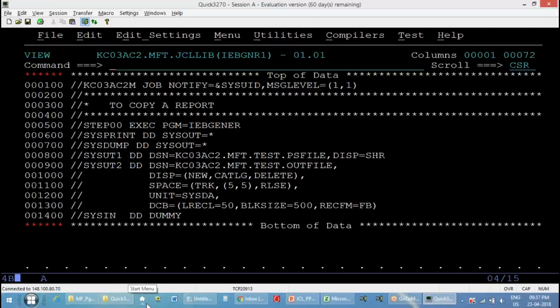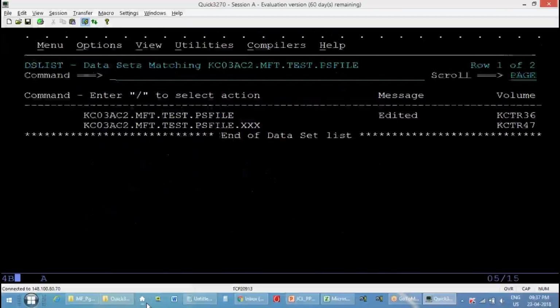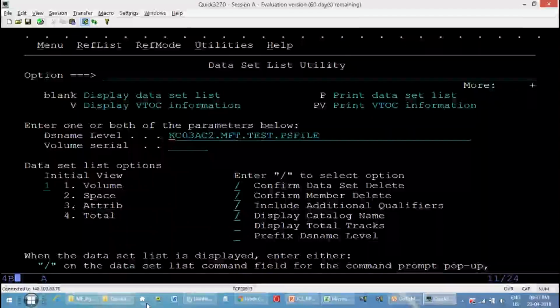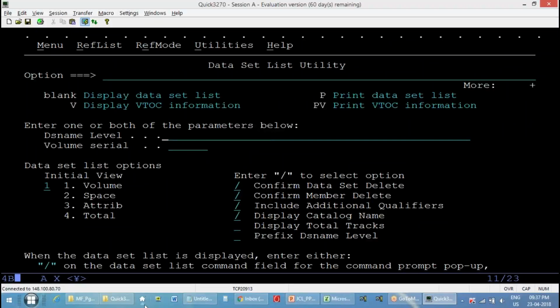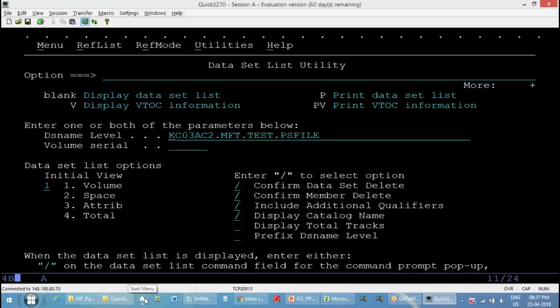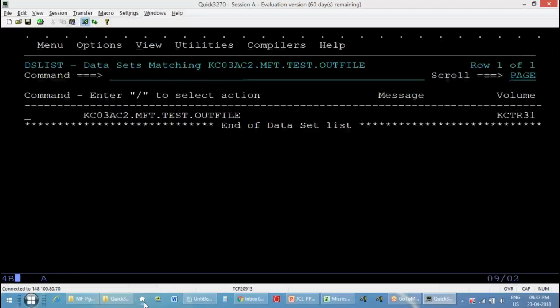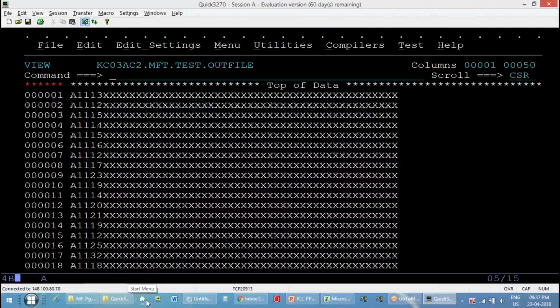Copy the JCL. This will copy the PS file to the output file. If you go and open the output file, okay, out file. You got it copied, right?